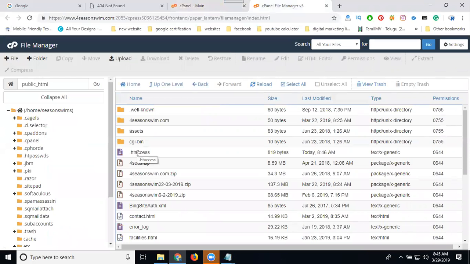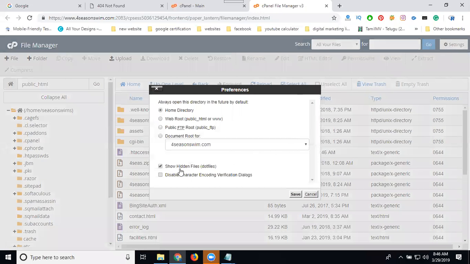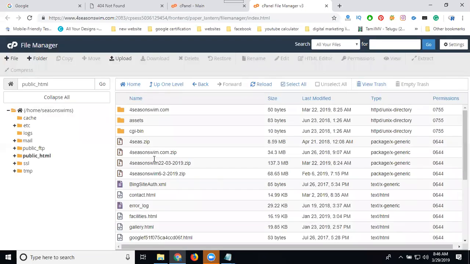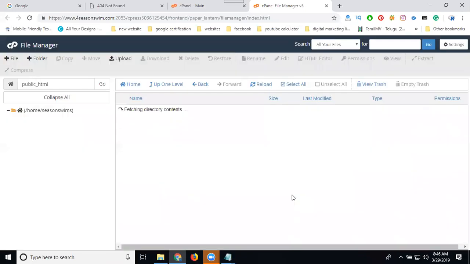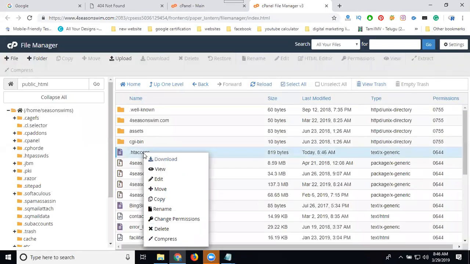Sometimes cPanel does not show the .htaccess file. Go to settings and enable show hidden files, because .htaccess is a hidden file. So we can enable it here. If you don't enable this, the .htaccess file will not be visible. So go to settings and enable it, and the file will be shown here.